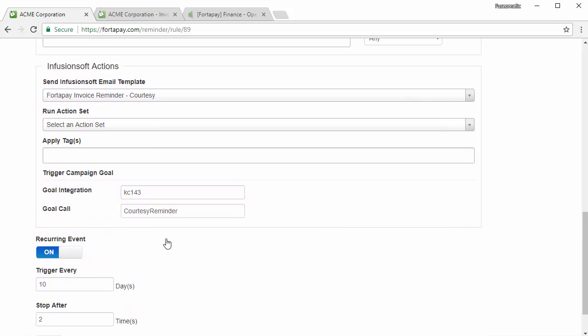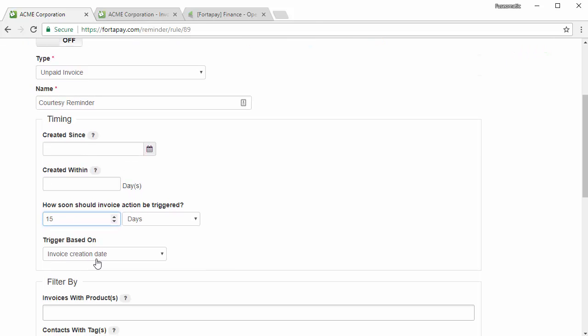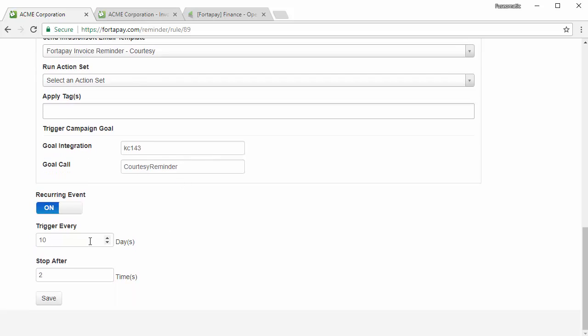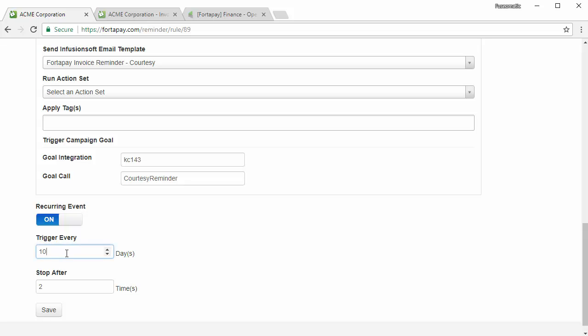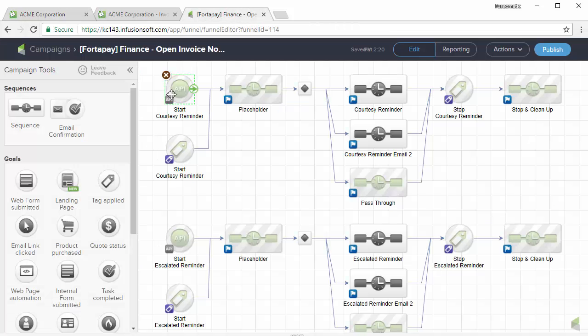Now this one runs a little bit different. I'm going to have this trigger initially 15 days after the invoice was created. So this is, again, just a follow-up reminder if the invoice hasn't been paid. And then I want this to happen every 10 days thereafter. So it would actually happen 3 times. It would happen on day 15, day 25, and day 35. So I'll save that. And every time that one runs, it will come through and start this courtesy reminder.